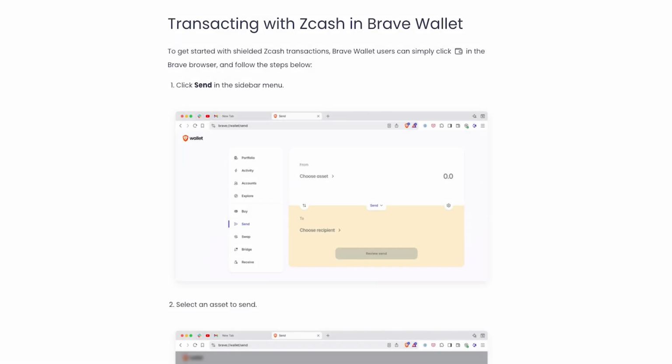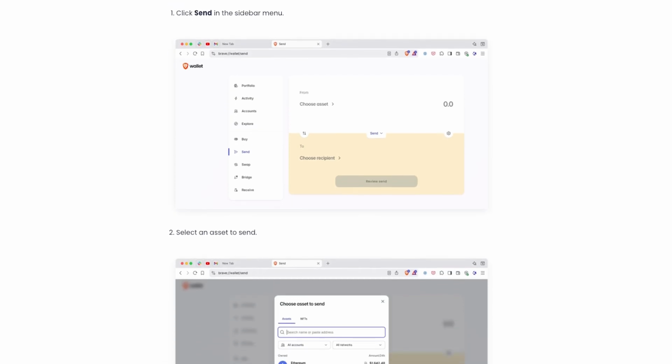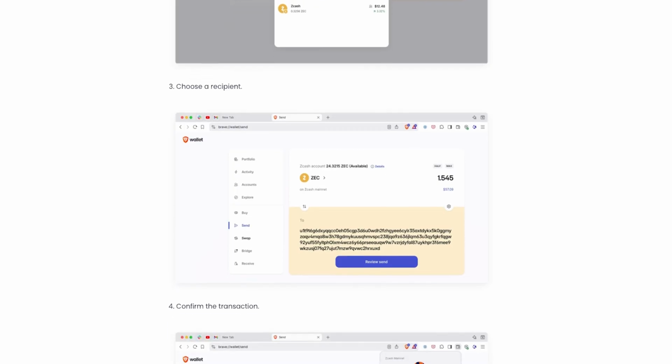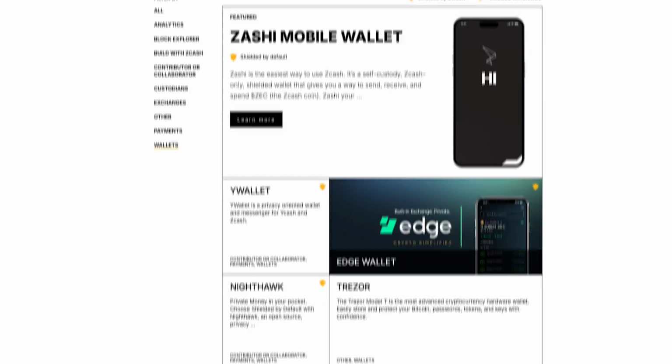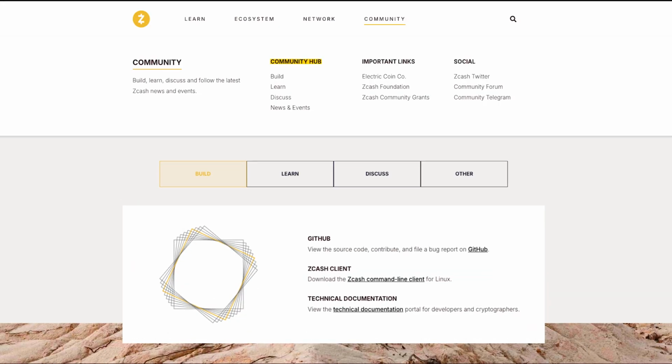Hi everyone, in this tutorial I'll be showing you how to set up Brave with the Zcash shielded wallet. So if you're interested to learn more about what Zcash is, you can head over to z.cash. There's plenty of resources on exchanges and wallets and network metrics, even a few community links as well.